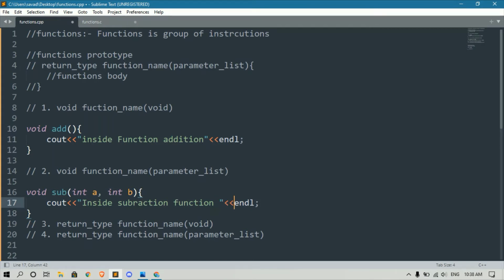And I will do the operation here, like a minus b will be printed after the function. In the second type also, you can see that we are not returning any value from our function, but we are accepting values from the caller. Okay, so here also.